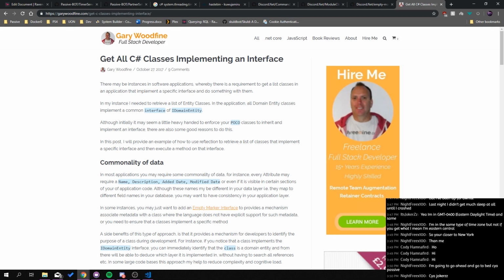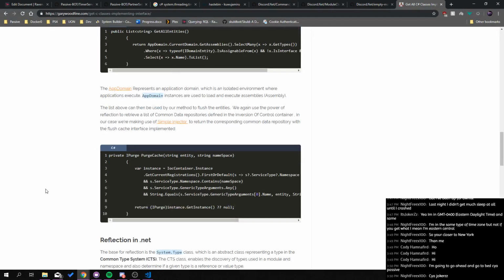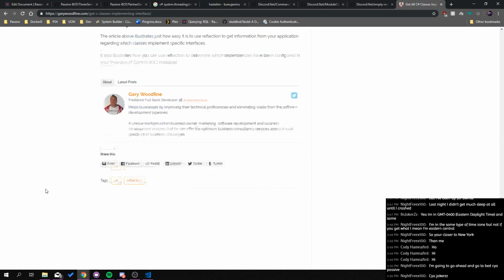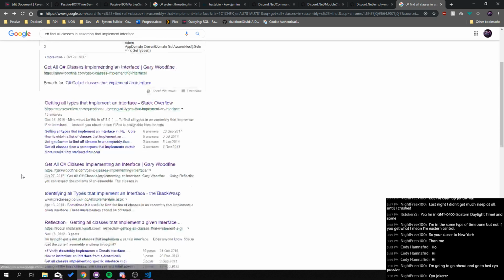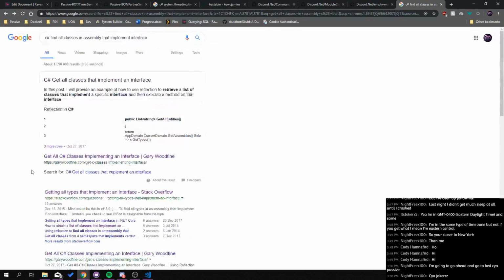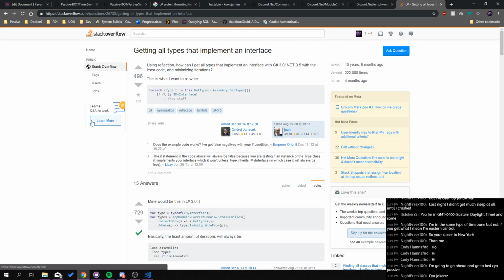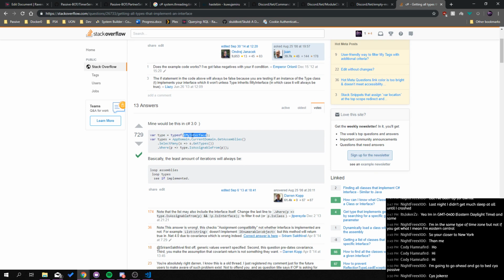Okay. Here's your code sample. Get assembly, select menu, blah blah blah. Come on, where's Stack Overflow? StackOverflow.com. Get types, interface. Okay, now we're talking.